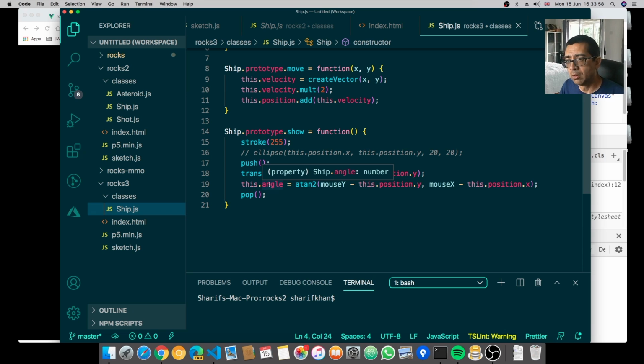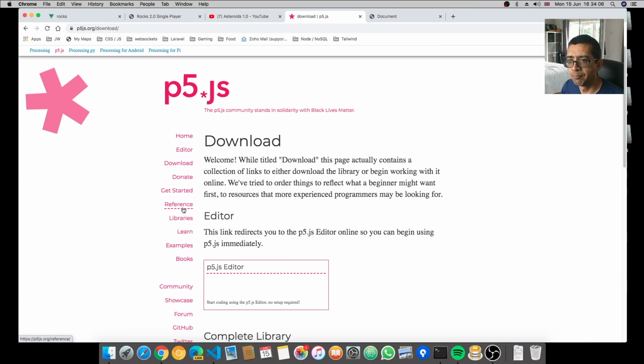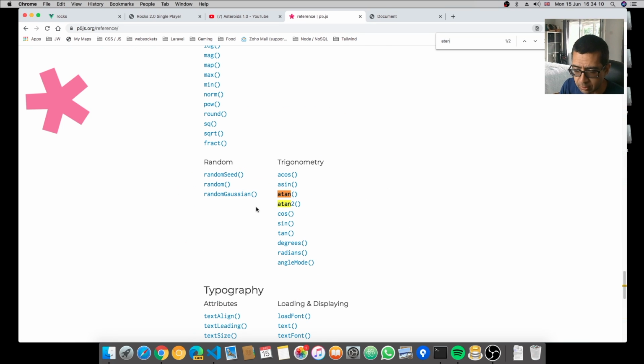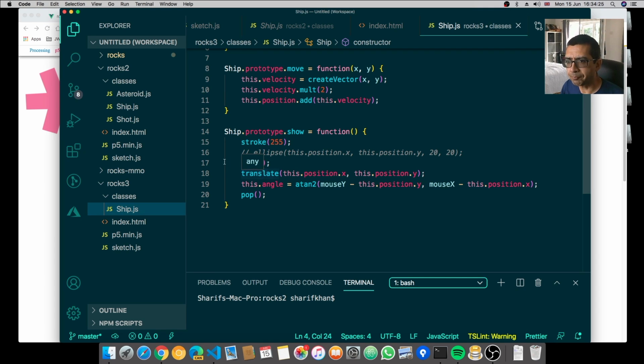So this angle equals, now this ATAN2 is a P5 method. It's worth looking at. So you notice here in the sample, you can see it following where my mouse is, and that's great. That just makes it so much easier for referencing.